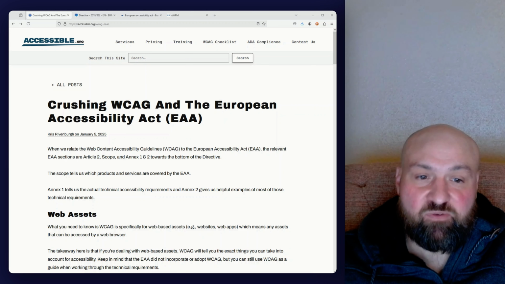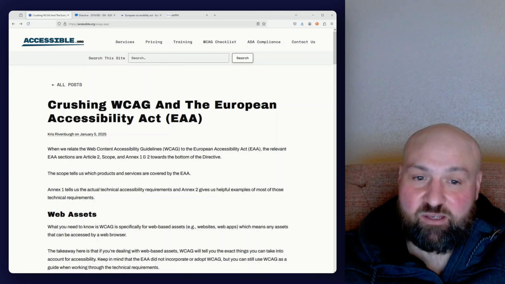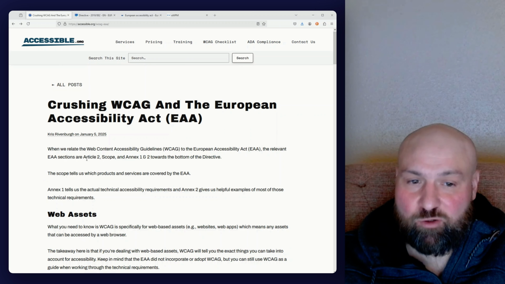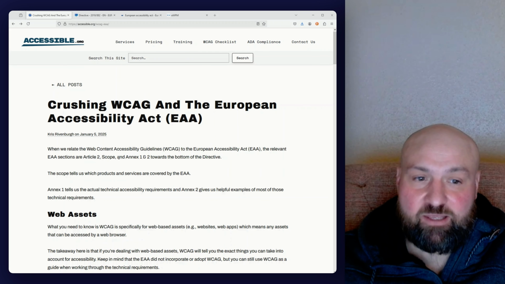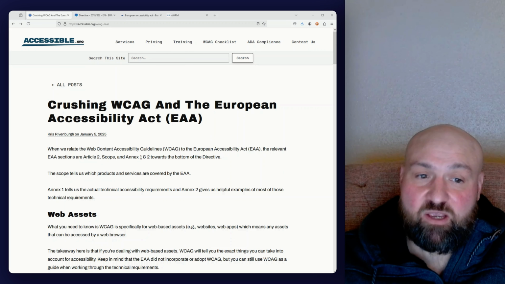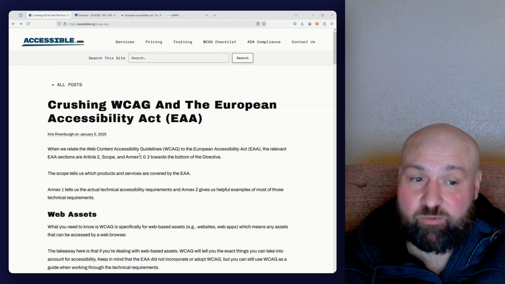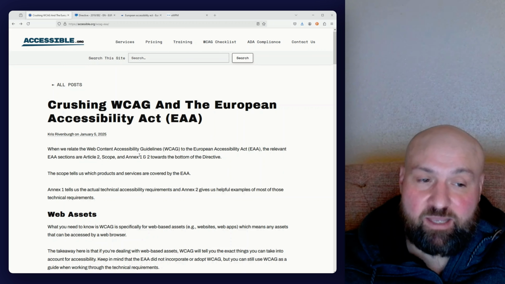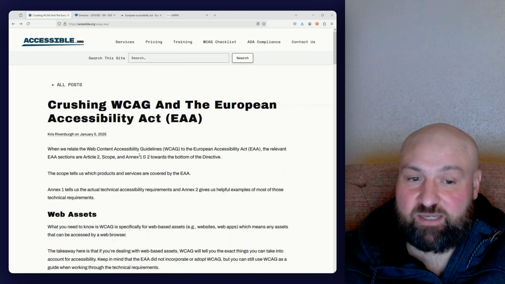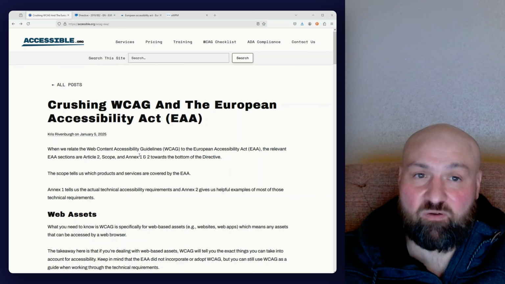Now, the first part I want to cover are the relevant sections of the European Accessibility Act, and those are under Article 2, scope, and then Annex 1 and Annex 2, which are at the bottom of the directive. One, the actual technical accessibility requirements, and then two, Annex 2 is going to give us the examples of these technical requirements. And so these are very helpful examples.